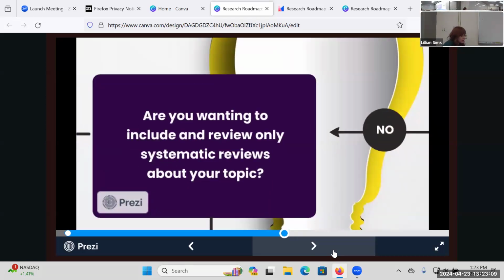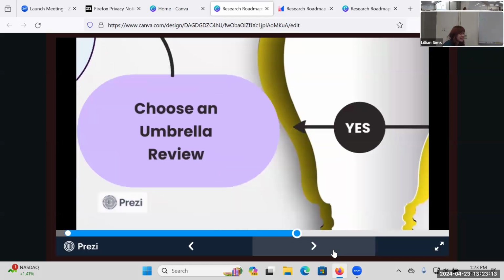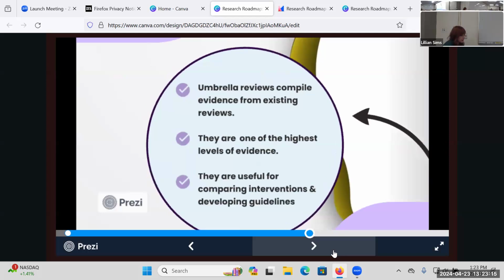So if you want to include and review only systematic reviews in your topic, then that's an umbrella review. Umbrella reviews compile evidence from existing reviews. So this is kind of a new trend in the field, to be doing systematic reviews of systematic reviews. It's very meta, I suppose. So umbrella reviews are looking at systematic reviews.